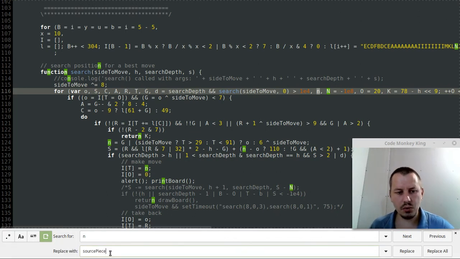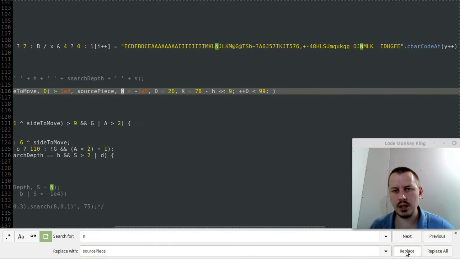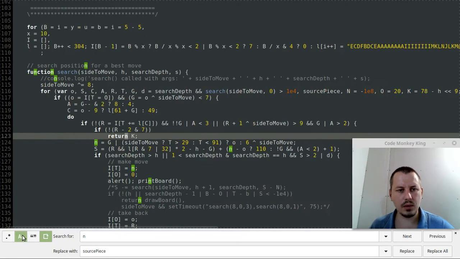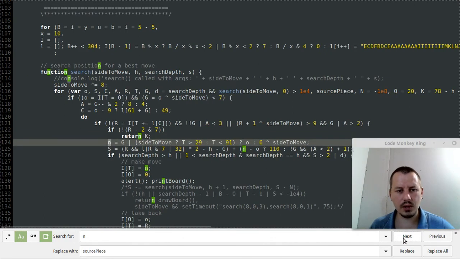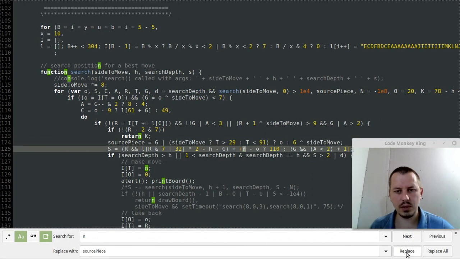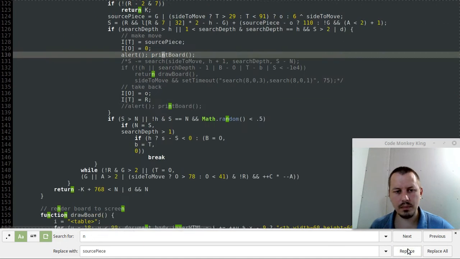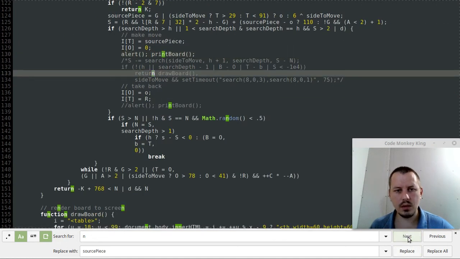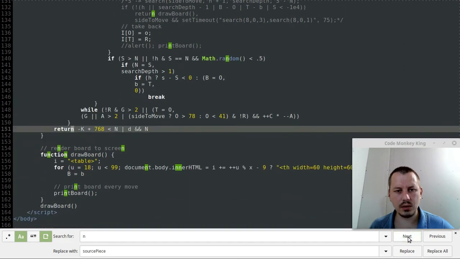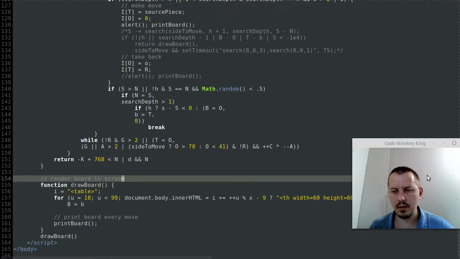So source piece, and this should be the very first definition. Here I just made a debugging code, nothing special. So let's replace, I don't want, I want only the lowercase ones. Okay, next replace, here replace, here replace, next, and this is pretty much it, I believe.